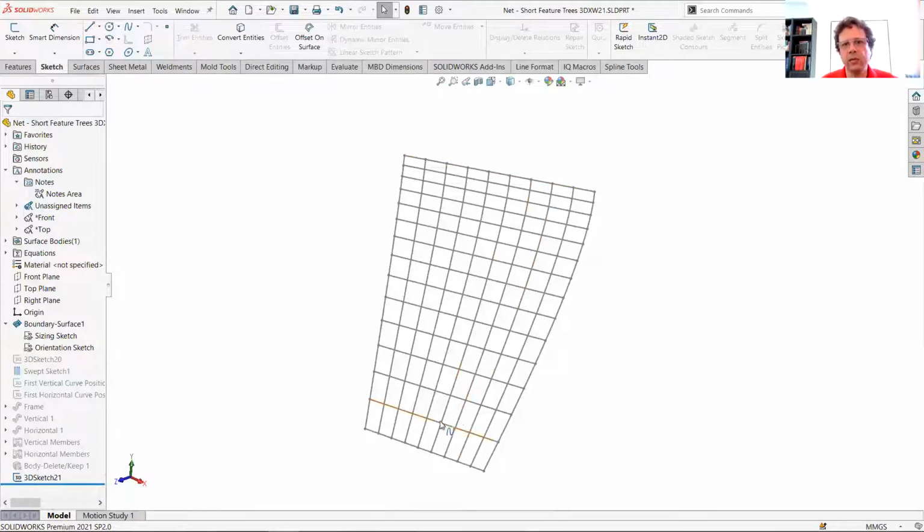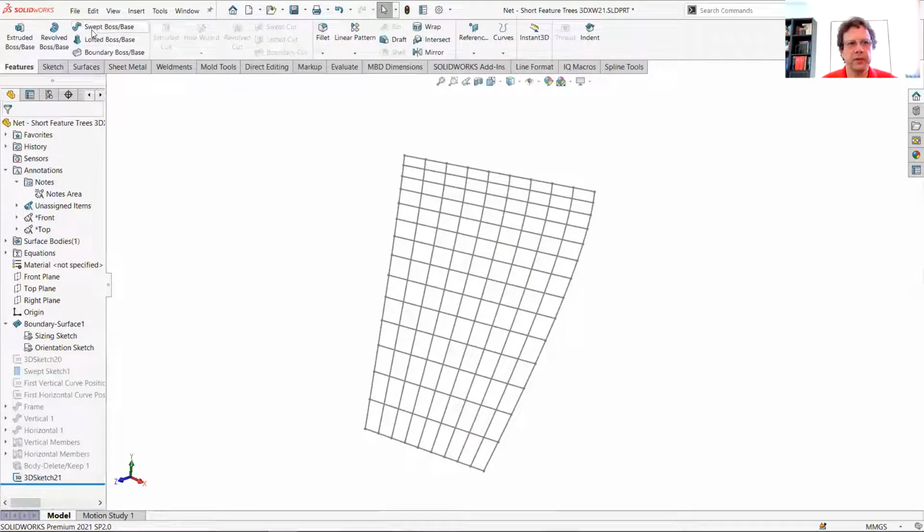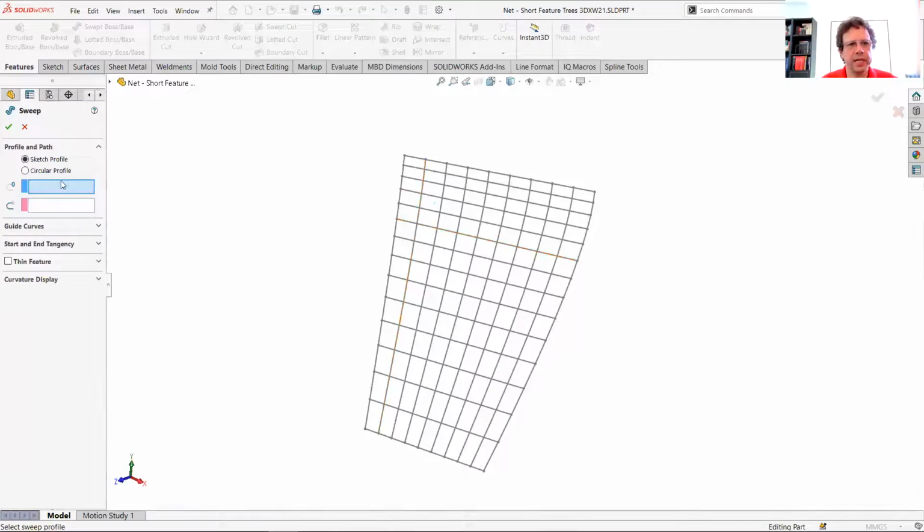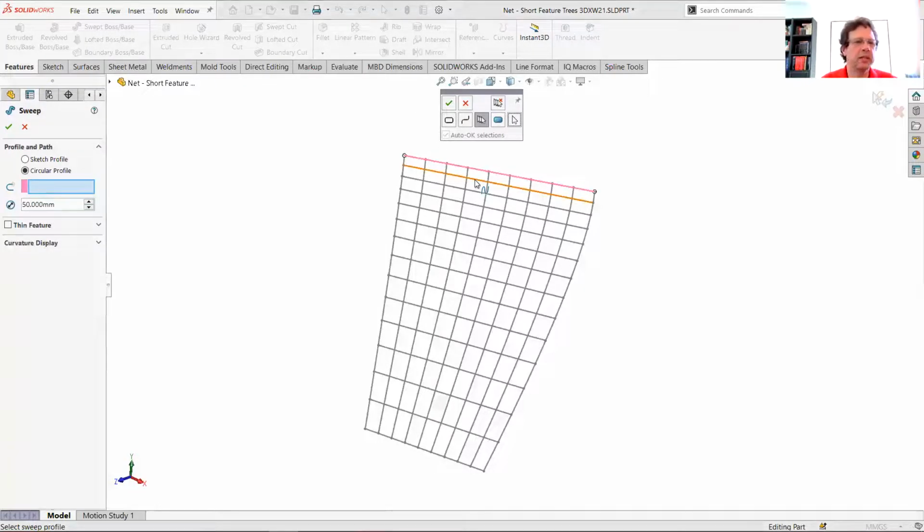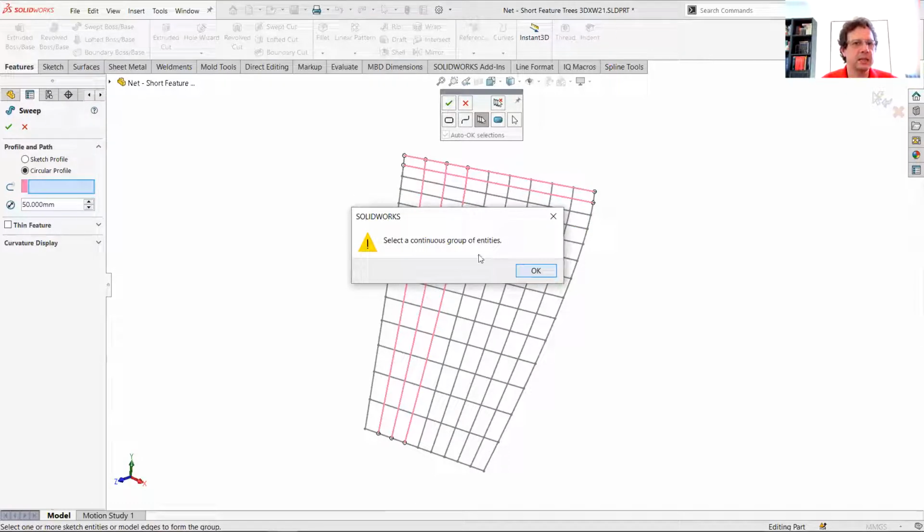Currently, I cannot use this for a sweep, right? So if I try to use this sketch for a circular profile of 50 millimeter, and I click on this, it automatically turns on the selection manager. So even if I say, you know what, I would like all these things, kind of select all of them, it doesn't allow me to do that, right? Select a continuous group of entities.